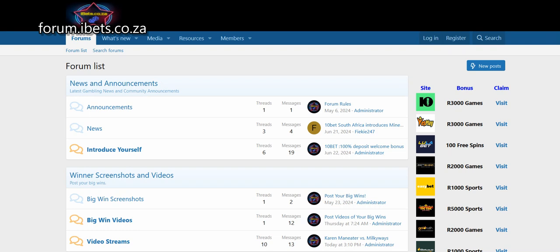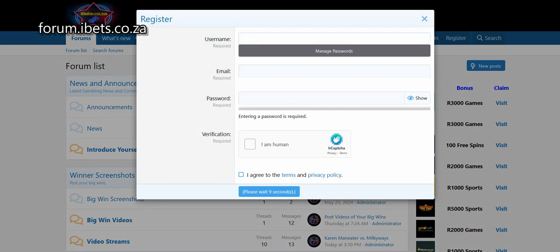I'm going to be taking you through the setup process and how you can go about registering an account to become a member. First and foremost, you need to look into the top right-hand side corner of the forum between the search and the login, and you will find the register button. Click on register. And what you then do is enter a username.